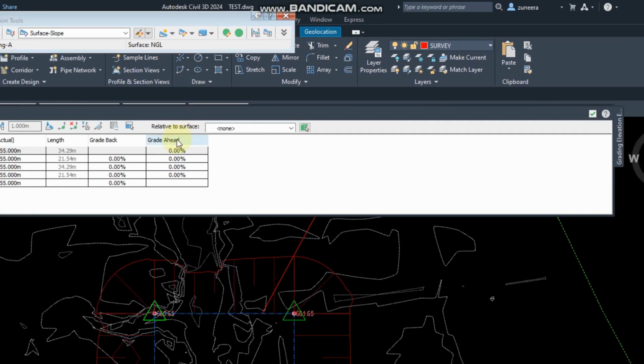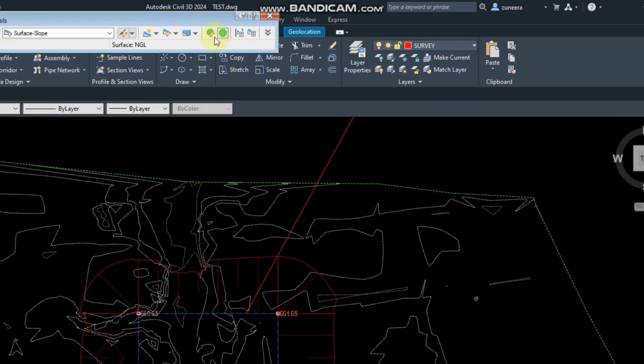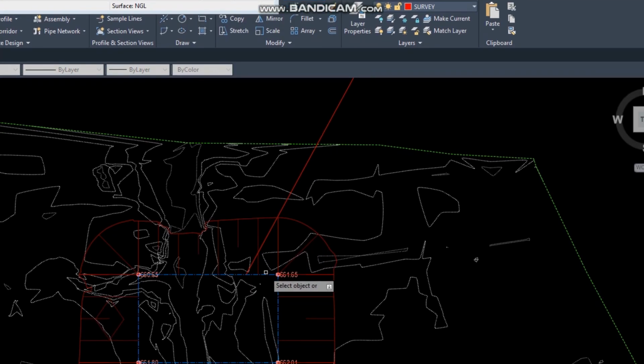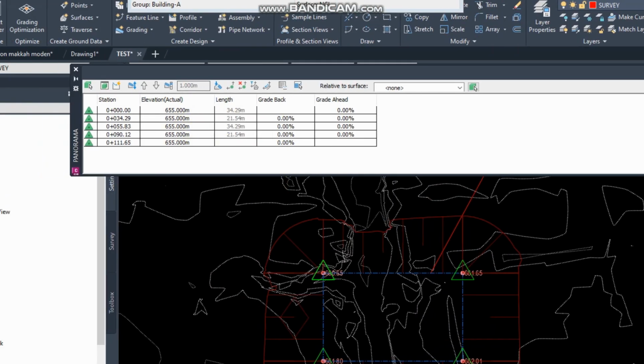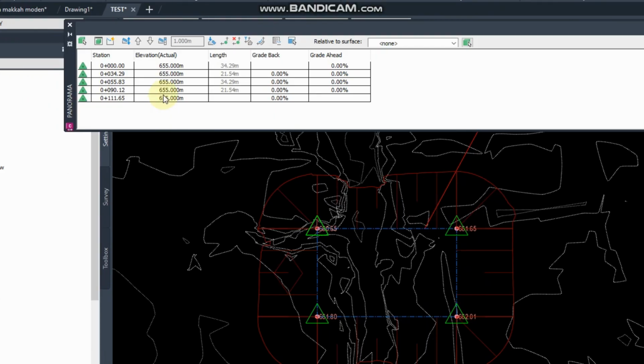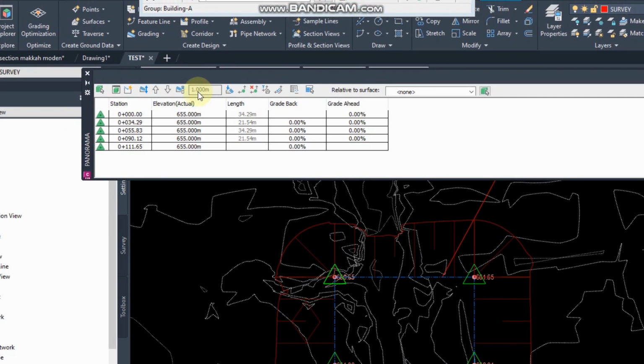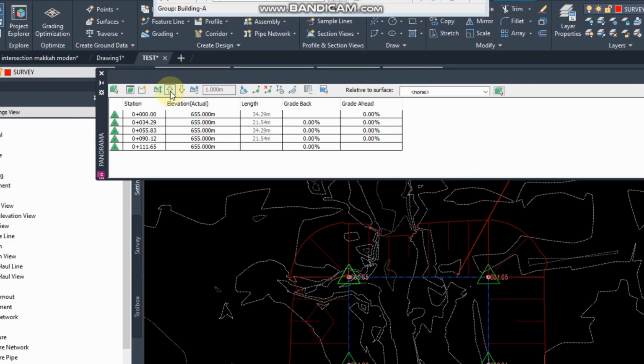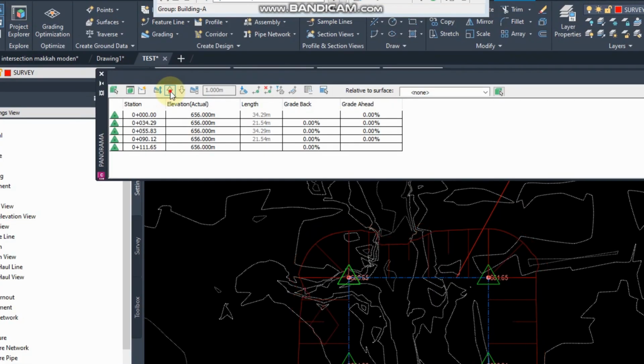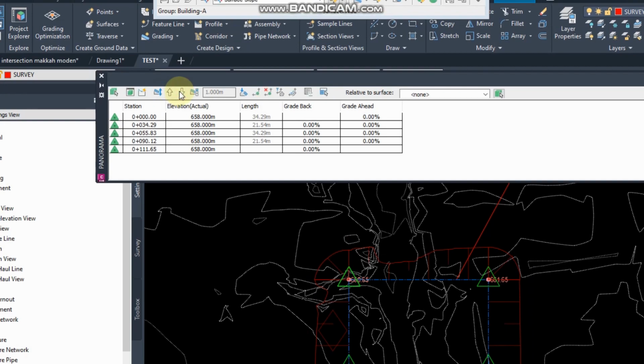There is an option here, and also elevation. If you want to change the elevation, select the object, and from here you can move the footprint of the building up or down. Now you can see as I move up or down, according to the side slope the grading area is changing.